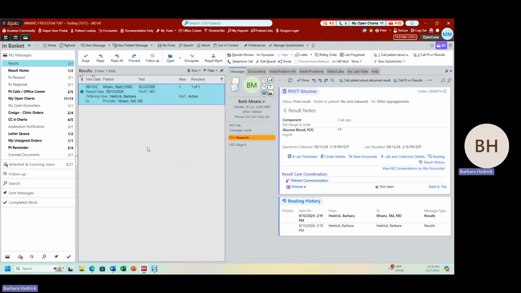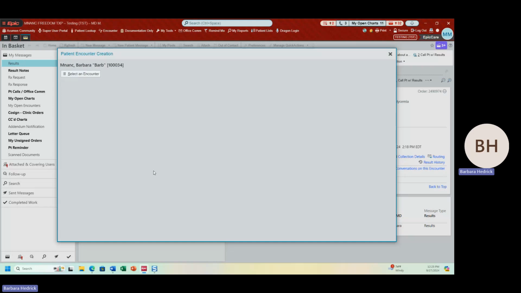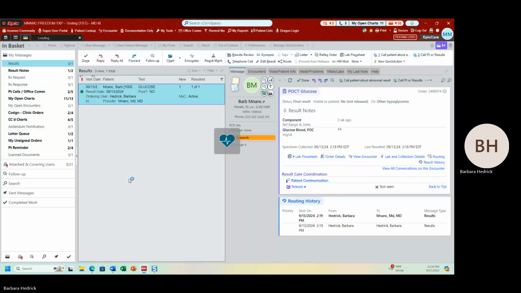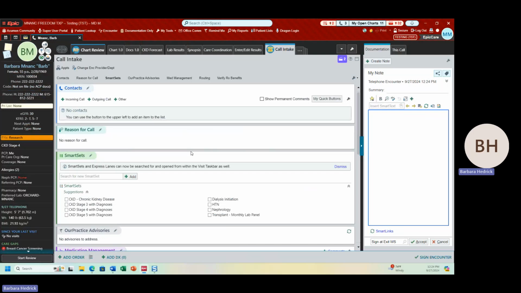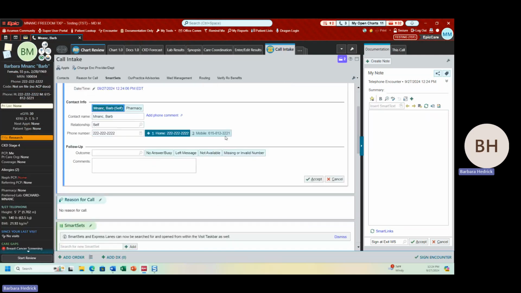One other thing, let's say I get a result message back and I call the patient with that message and I want to document that phone call because I've called them with their results. I could, from this screen, launch what's called a telephone encounter. So I'm just going to say, create this encounter. And now I have the opportunity to go in, say I made an outgoing call. Contact name is the patient. You've got a quick button to say who the patient is.